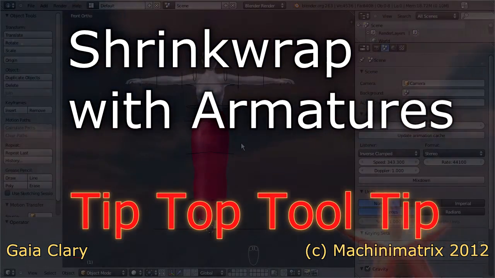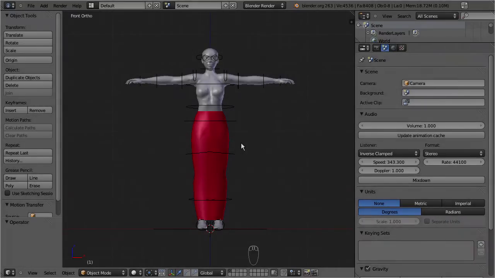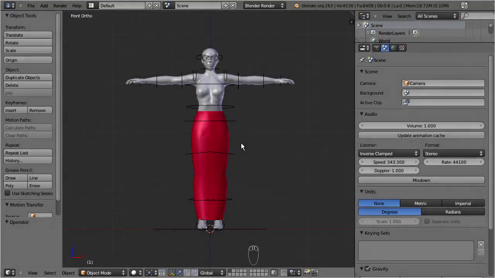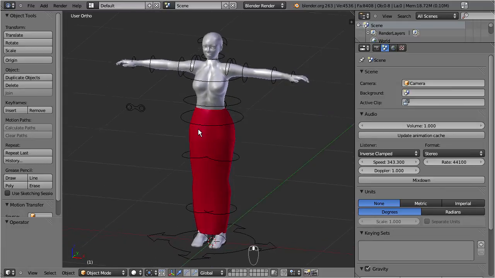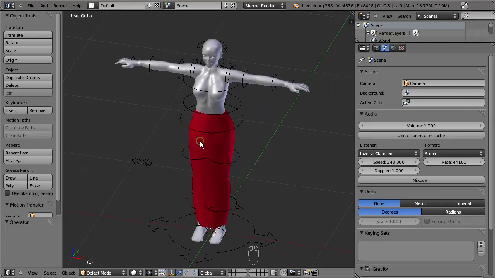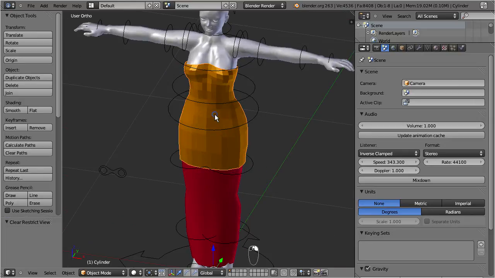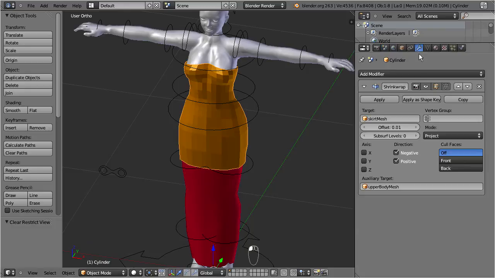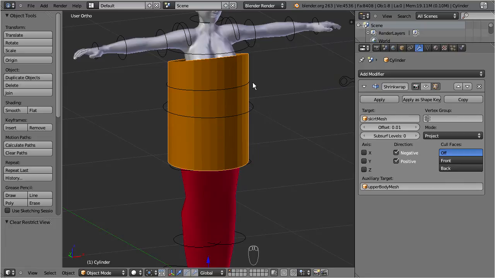Here is a generic method for using a Shrinkwrap modifier on any rigged mesh. In this demo I use a fully rigged character template from Avastar. But you can also use any other rig here, like avatar.blend for example. And this is the very simple skirt that I made in another tutorial. I created a cylinder and applied a Shrinkwrap modifier, where the Shrinkwrap target is set to the skirt template of the character.